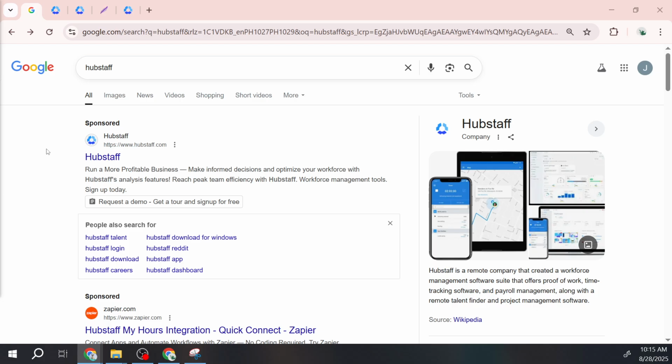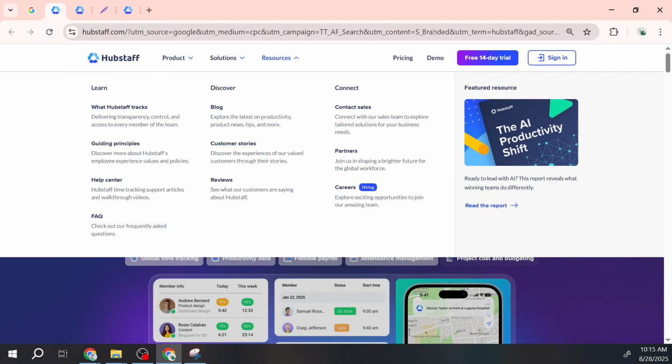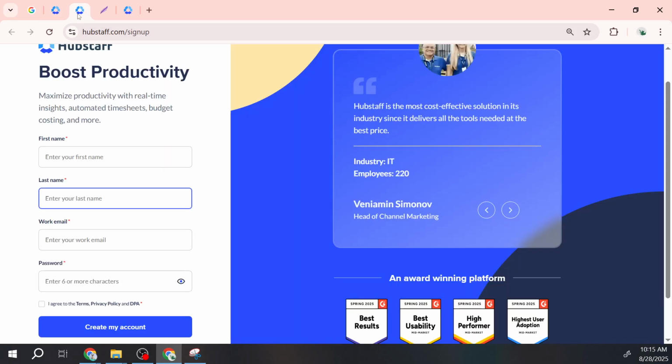Once you're on the Hubstaff homepage, look for the option that says Free 14-Day Trial. This is prominently displayed and easy to spot. It's literally your gateway to experiencing Hubstaff at no initial cost. Once you find it, go ahead and click. This is your starting point for an account setup that won't only cost you nothing for 2 weeks, but will also give you a feel for the full suite of features Hubstaff offers.